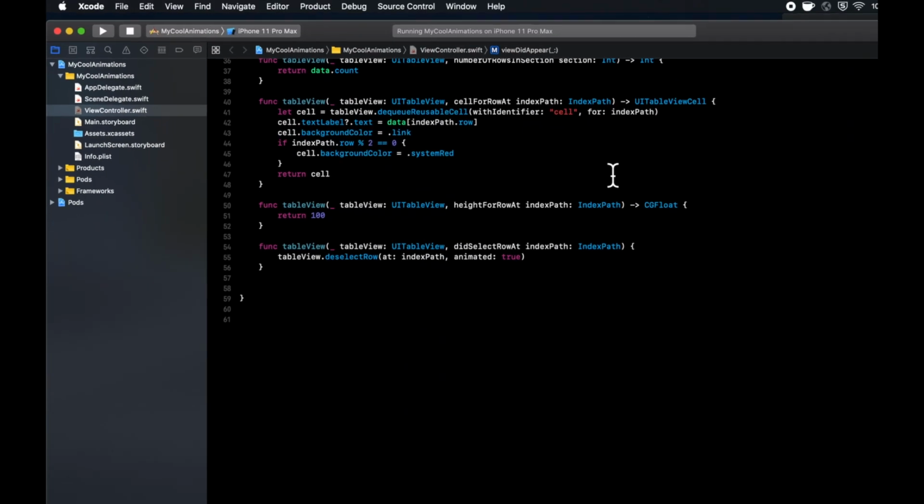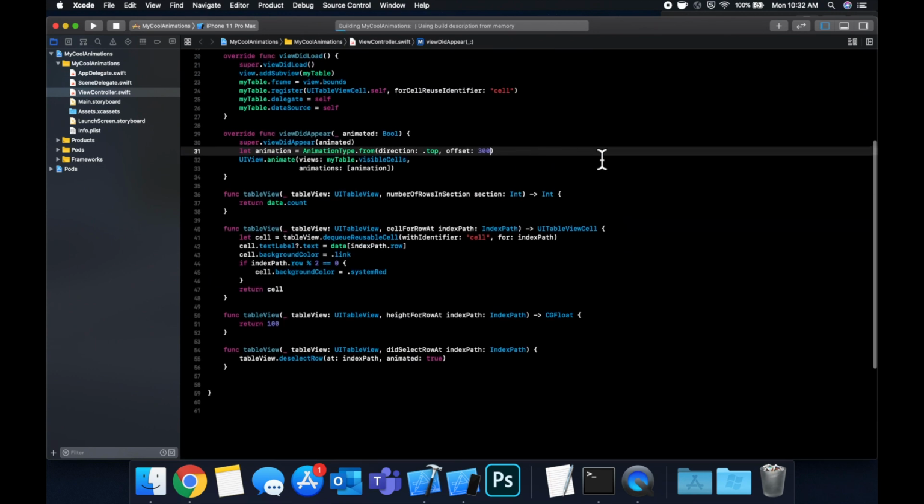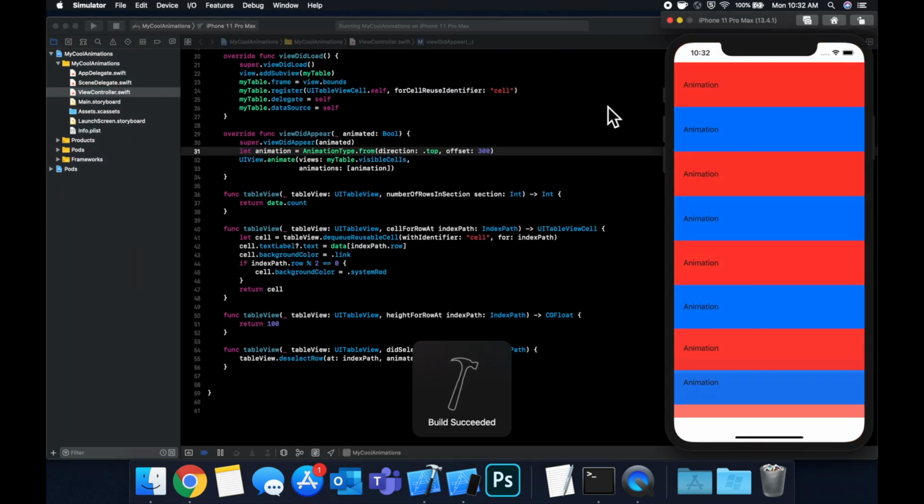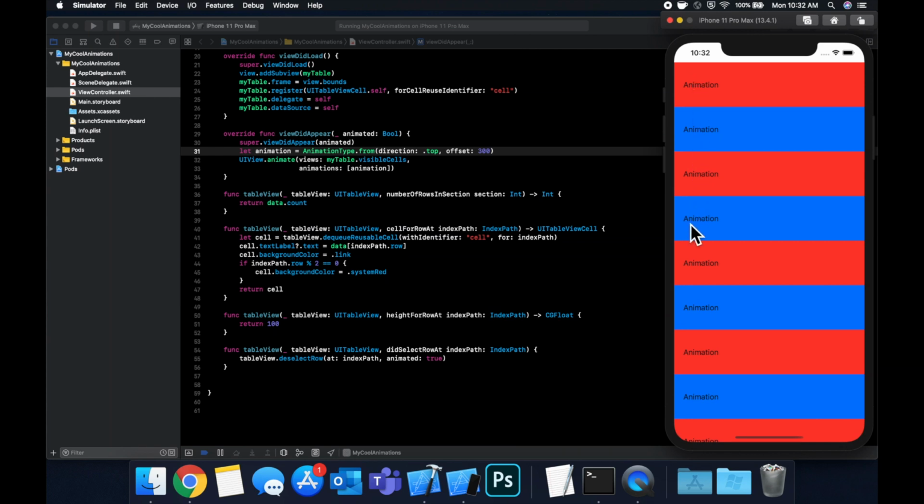So let me hit Command R, and instead of explaining this, let's see what this looks like. So now you'll see the cells come in from the top with this pretty nice looking ripple effect.